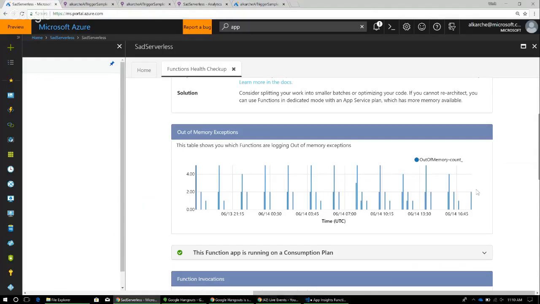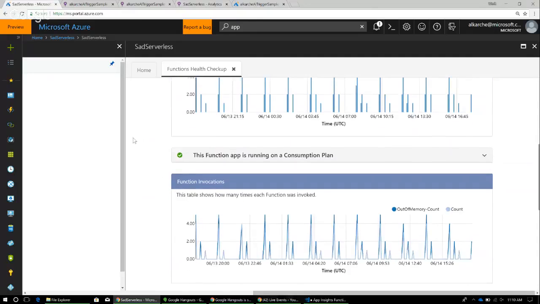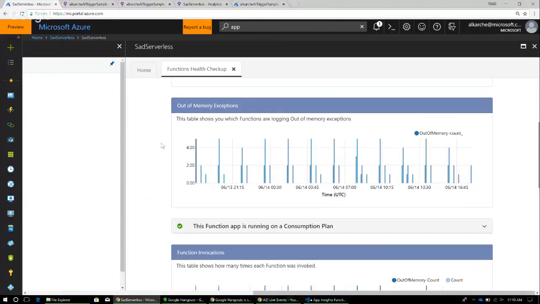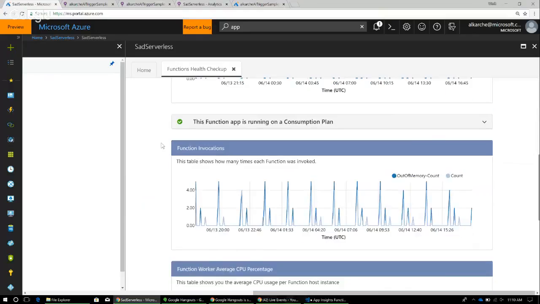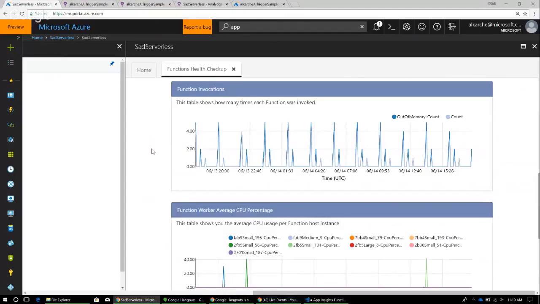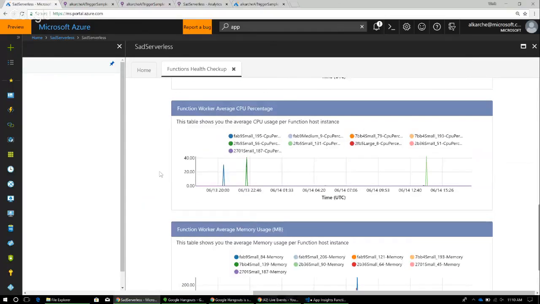But if you're doing a lot of high-scale compute and you haven't broken your work into small jobs, you're going to start to hit that 1.5 gig memory limit. I see I got a little green checkbox that I'm running in the consumption plan. If you're not running in the consumption plan, it's way easier to hit resource limits, obviously, because you've limited your resources. I also just get general indications over time and average CPU memory in here.